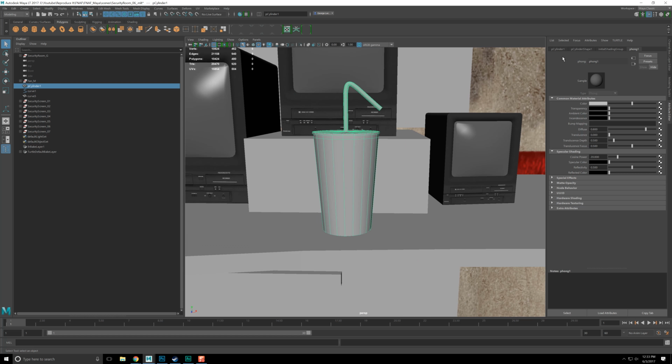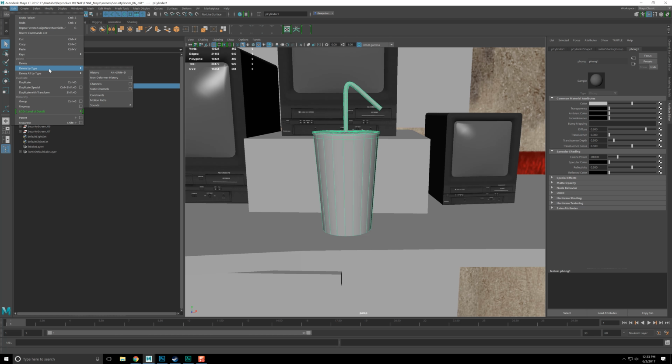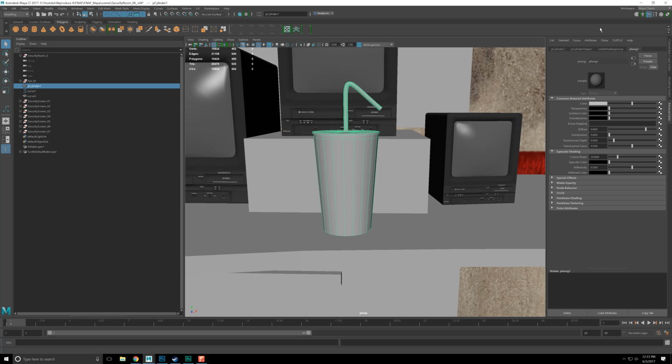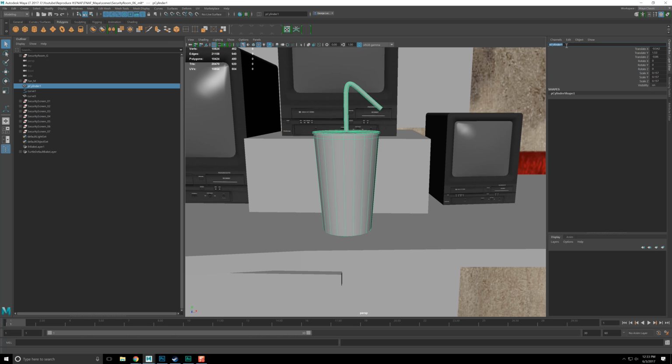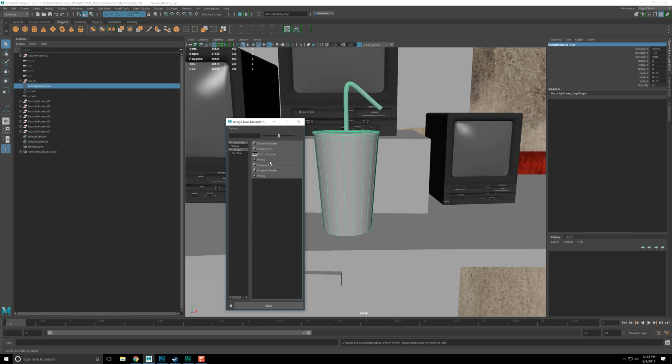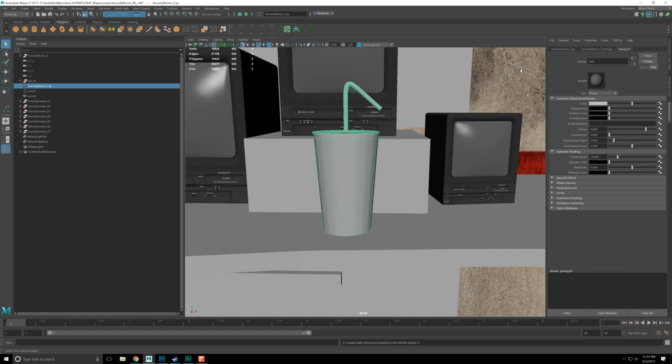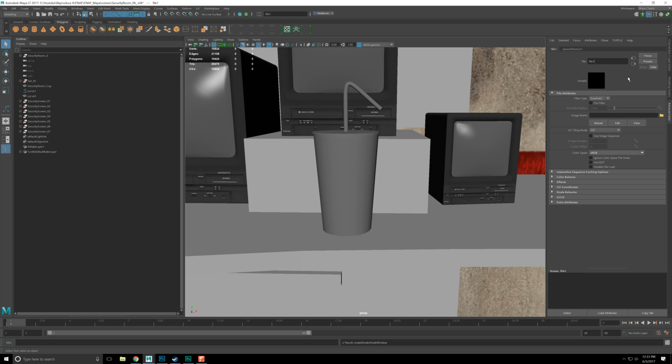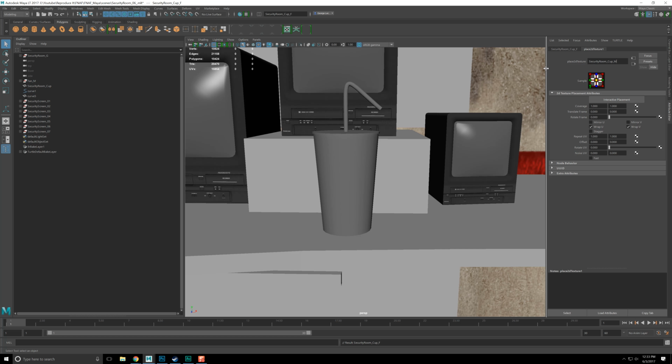Let's unwrap this thing. So we didn't even give this a name, did we? Edit, delete by type, history. Security room underscore cup. Let's go. And does this have a material on it? No. Let's right click, assign new material, Phong. Security room underscore cup underscore M. Enter. Control A, Control C. We'll make the file now, but we won't attach it yet. F and T for texture.